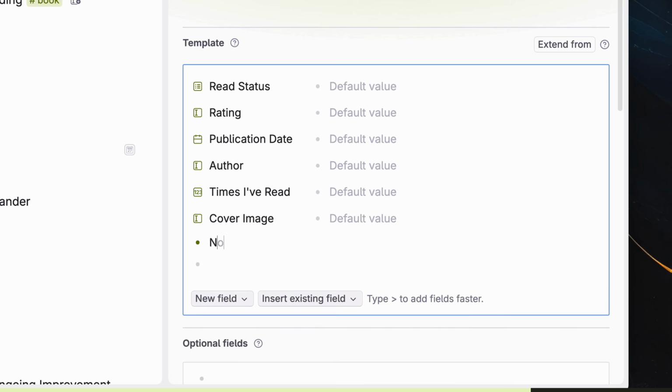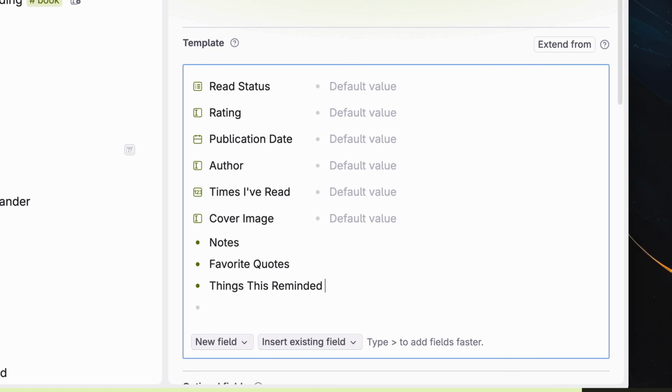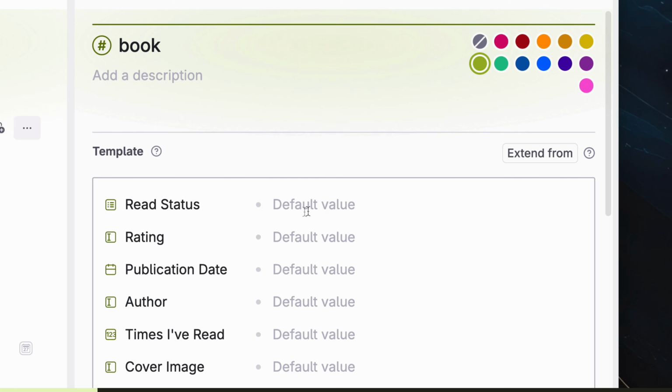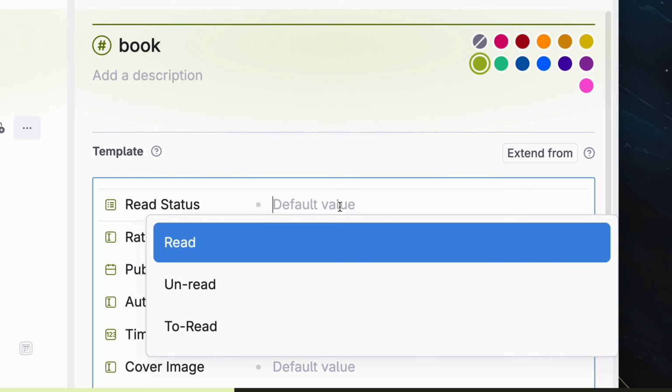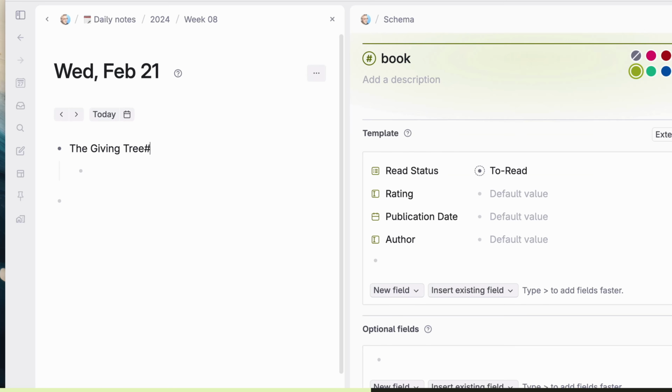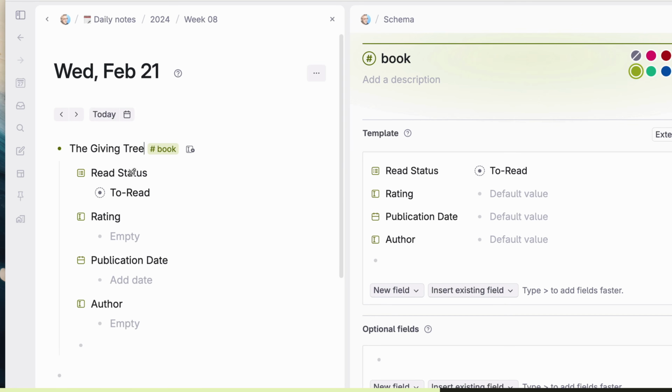You can create and add new normal nodes to this template too, if you'd like. These will just show up every single time that you create the supertag. If you add information to the empty fields in your supertag template, that will be the new default for that supertag's field. For example, if I set the read status to read in my book supertag, then anytime I tag a new book, it will be set to read by default until I change it to something else.